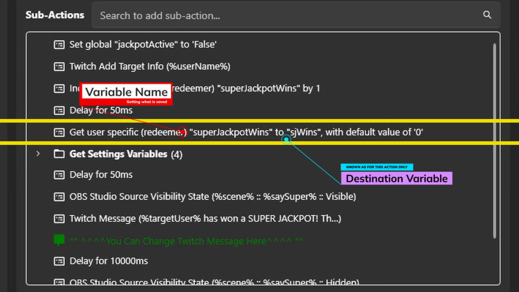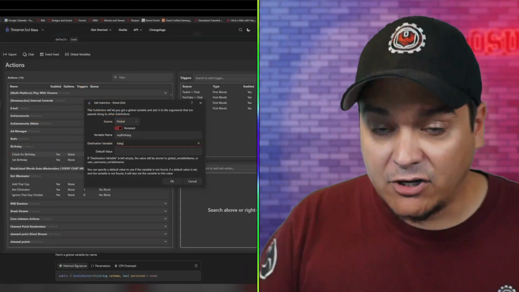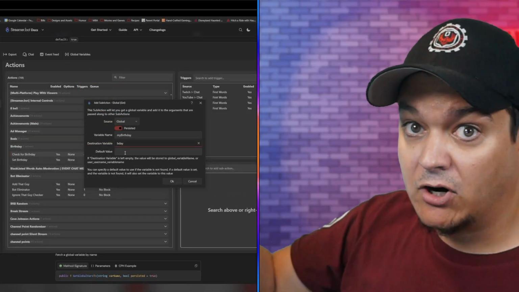So when it comes to the destination variable, destination just means for this specific action, this is henceforth what it's going to be known as. And I'm just going to put it as bday. And I'm going to do it all lowercase. So my March 1st birthday.